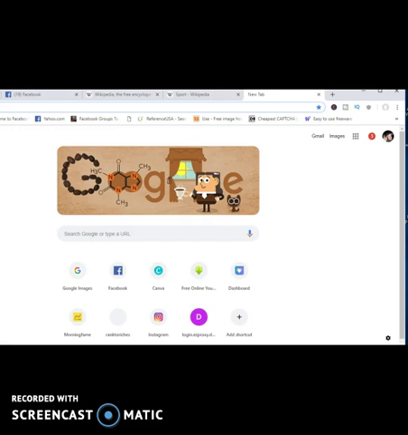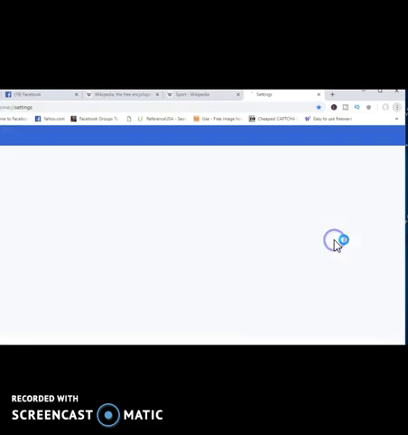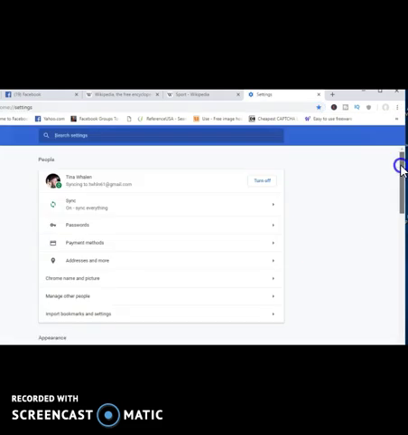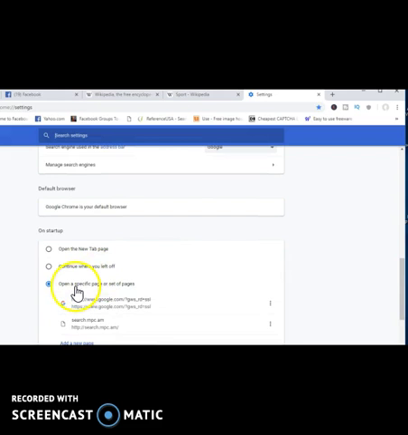Or if you go to PayPal or your payment processor or your website or your tracking company or whatever, because you're tracking your website, you want to see how many visitors you got. Well, this is a simple way to do this. You go over here, click on these three little buttons there, go to settings, scroll down to startup, open a specific page or set of pages.